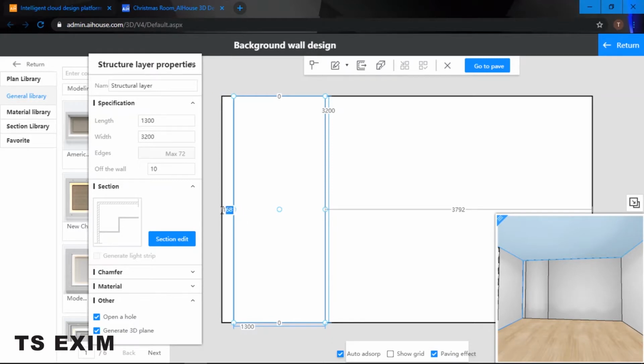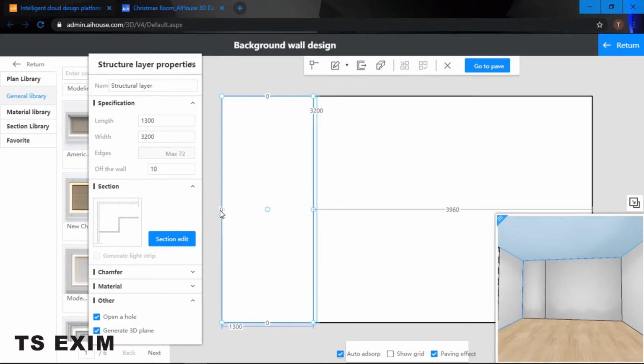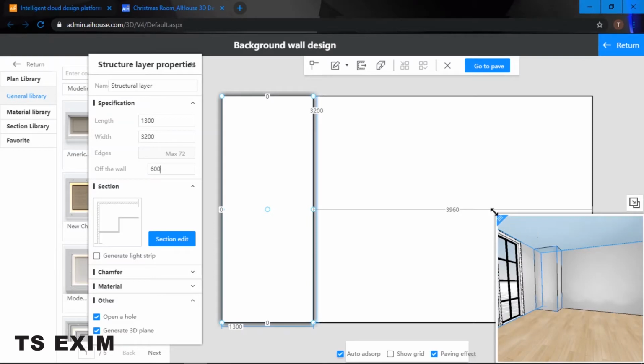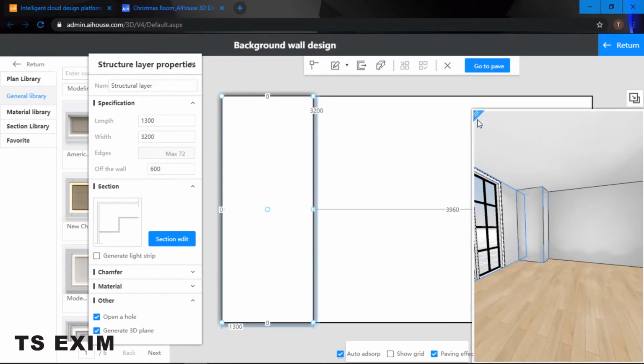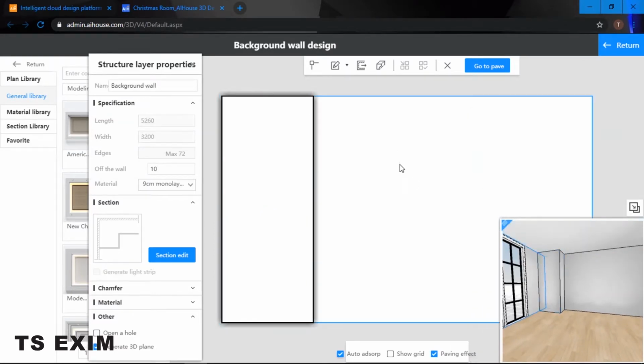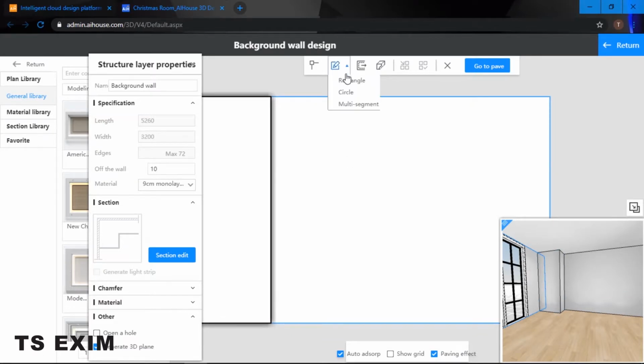Let me just put slightly 0. And then for my width, I'm going to put 3200, which is basically the height. The next thing I would like to do is extrude it out 600. So I'm going to extrude the wall out 600, as you can see right over here on my 3D. So this part is done. On to the next one.